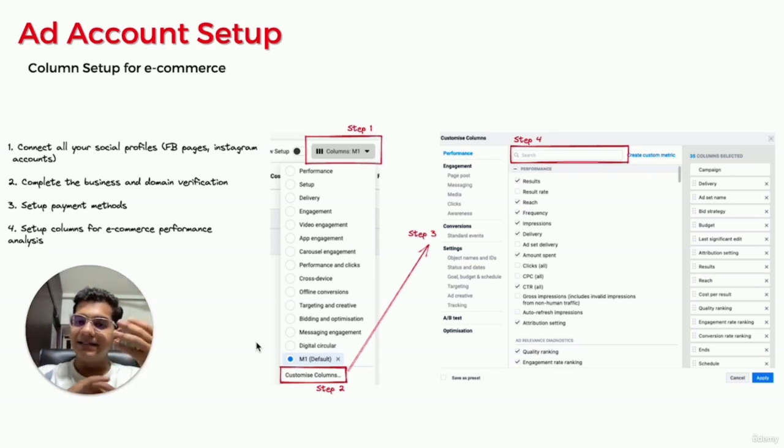This column setup you can save as a default and use it for every ad campaign in the future, because that's how we run. This is the exact column setup that we use at Onavid. This column setup is more focused on purchase campaigns. If you are running an e-commerce business, then this would be greatly helpful to you.